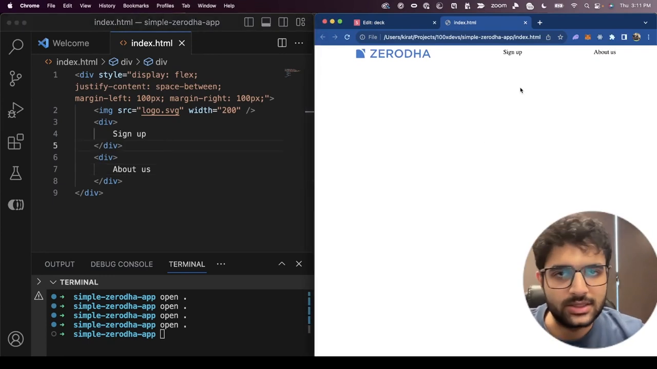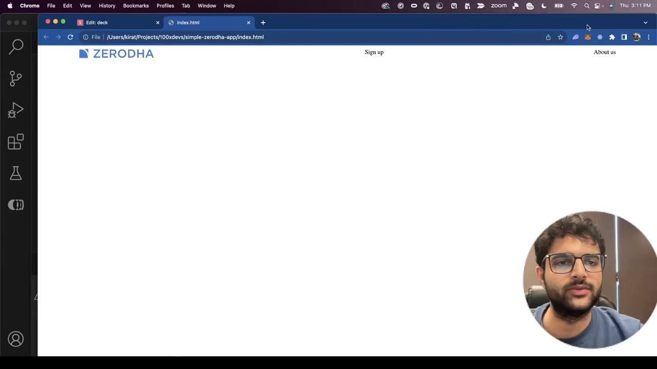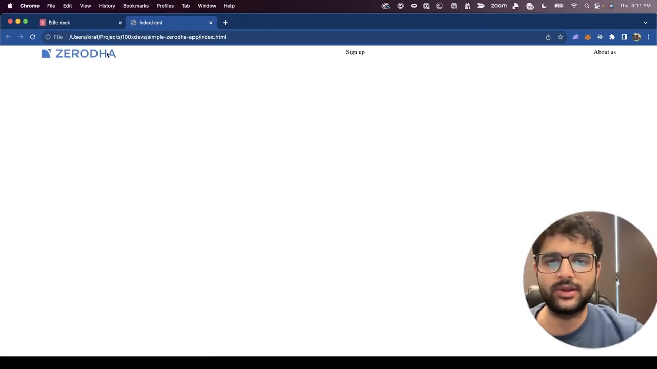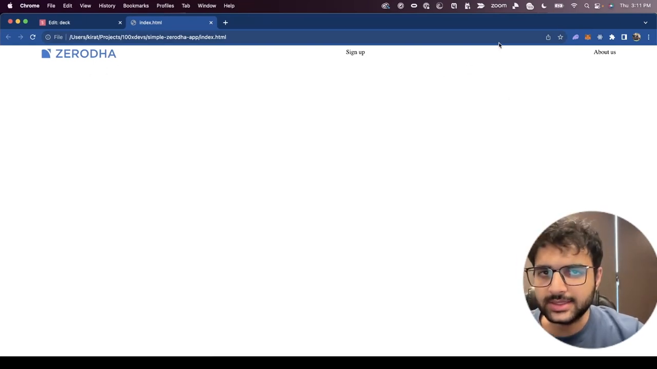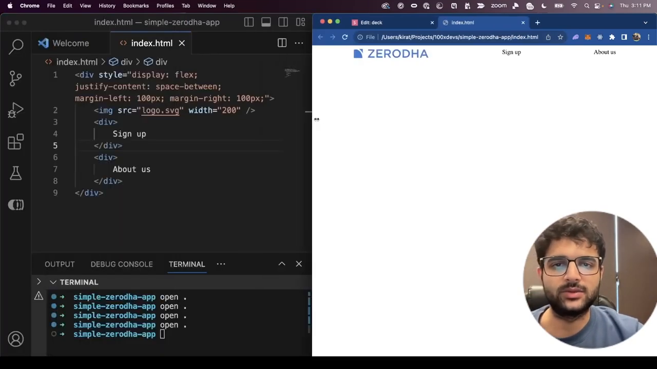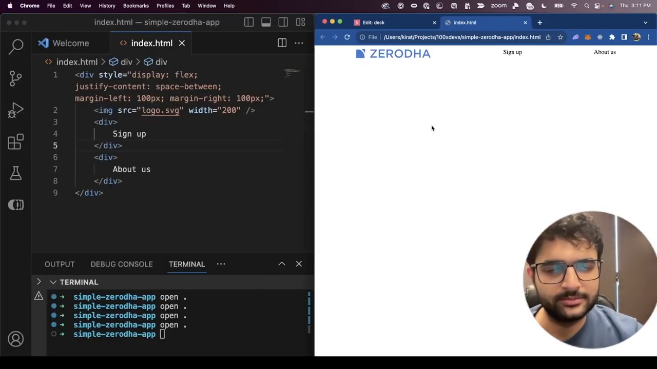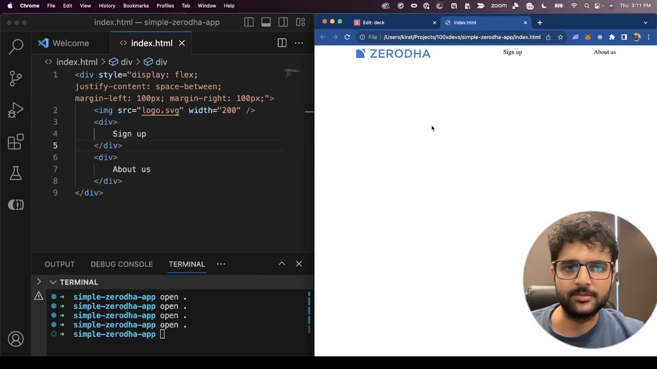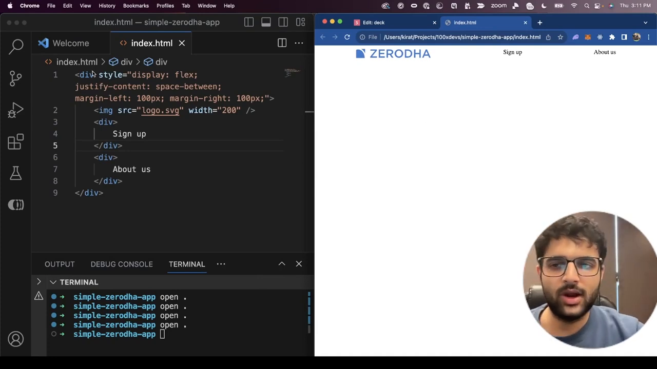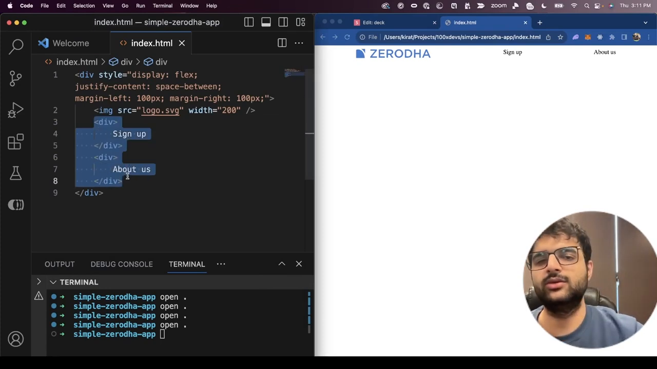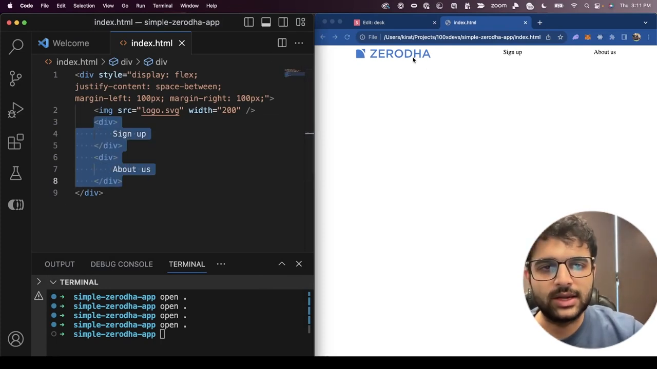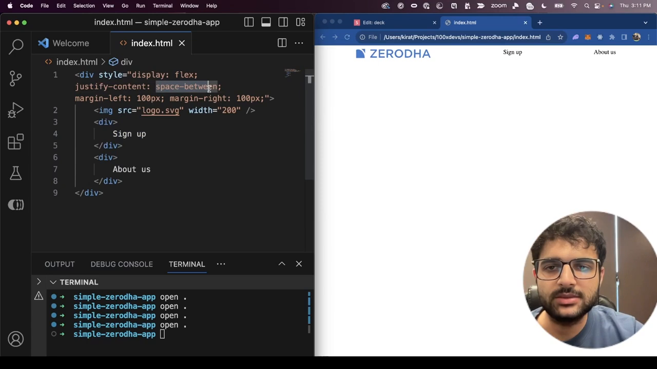I refresh, does not appear correctly. They all are equally spaced. We don't want that. We want one child on the left, other child on the right, and the second child needs to have all these elements right next to each other. So how can you fix that? Think about it a little bit. If you don't understand, it's totally fine. I will explain it, but try to think about it. Can you do something here so that Zerodha is on the left and all the buttons are on the right, and then there is space between them because we have used the space between justify content attribute?